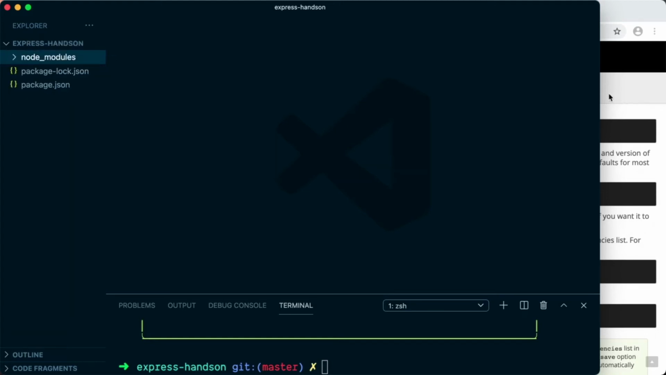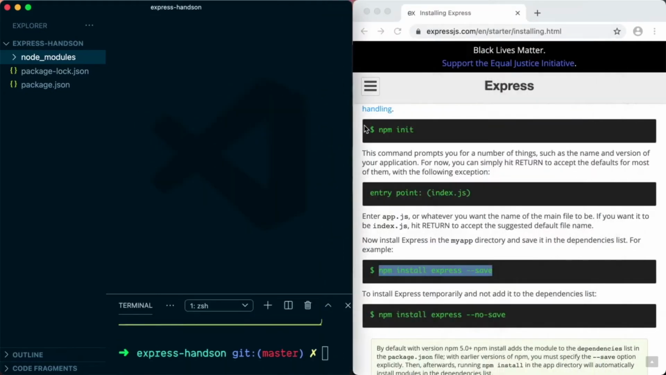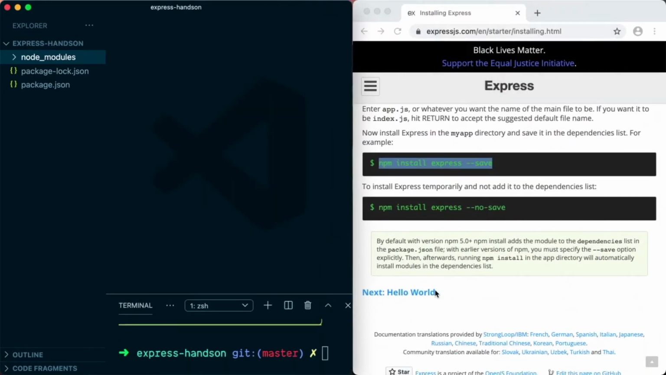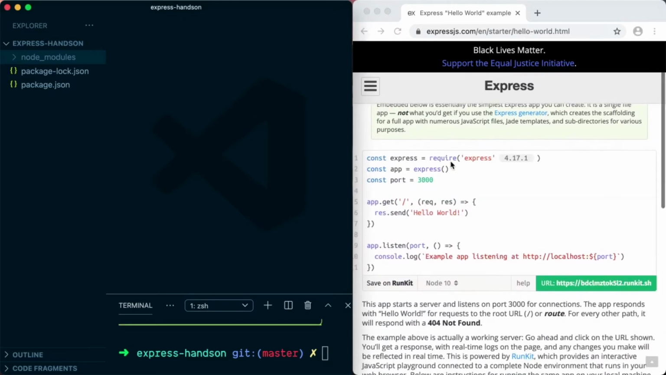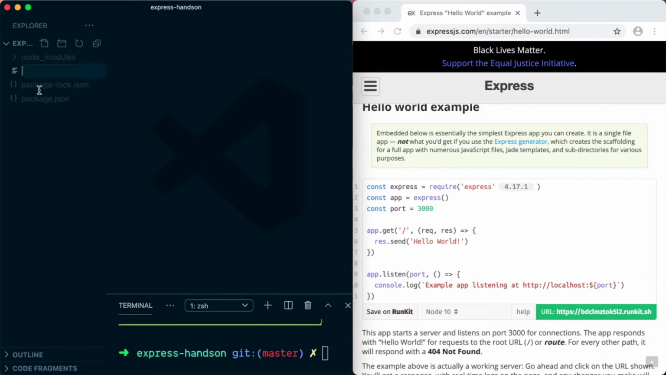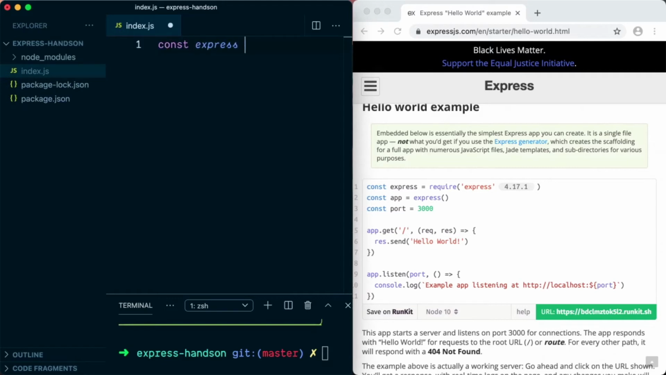All right, so next we will be following this tutorial on the expressjs website. We will be creating a hello world application. The very first thing we need to do is create a new index.js, and in index.js, the very first thing we need to do is import express. So how do you import that? const express = require('express'). So this is how you can import.